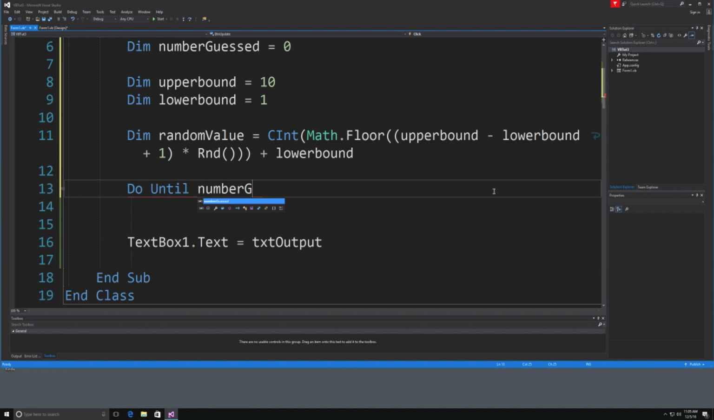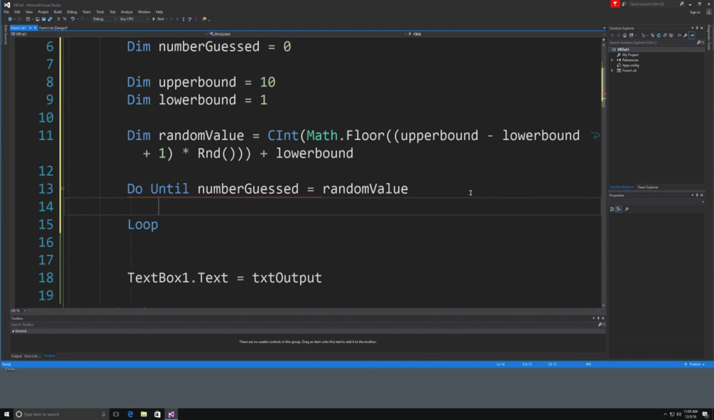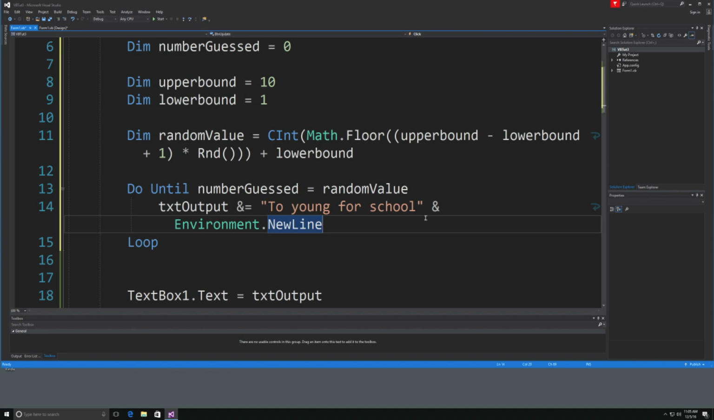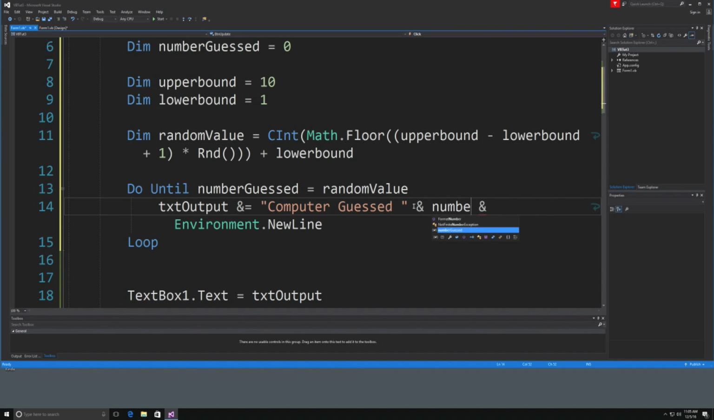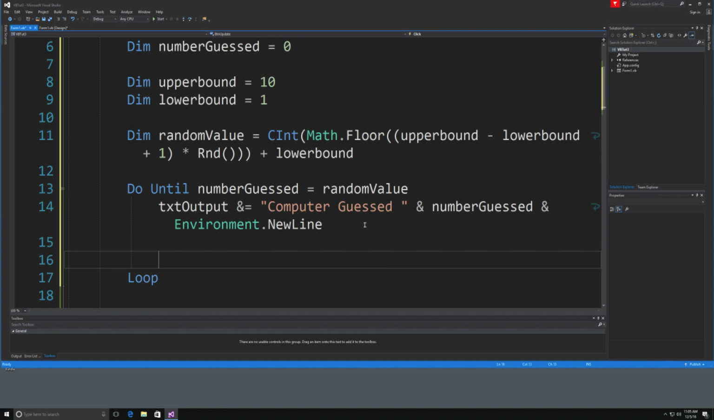So I'm going to say number guessed is equal to random value. I want to continue looping until the number that the program is going to guess is equal to the random value that we generated. Then inside of here, we'll go text output, and I'm going to say something like computer guessed, and I'll throw in the computer guess here. So we'll go and number guessed. And then just to make this very simple, I'm just going to increase the value of number guessed. So I'm going to say number guessed and increase the value by 1.